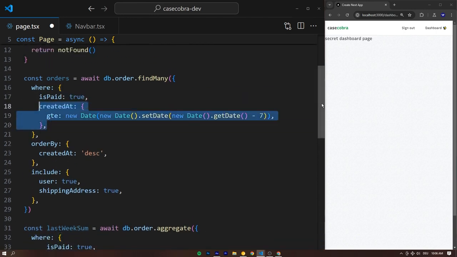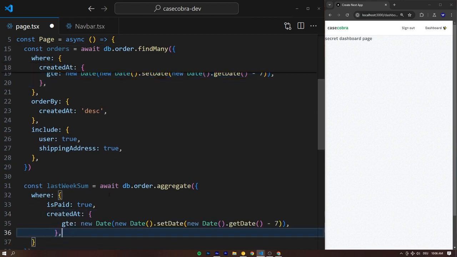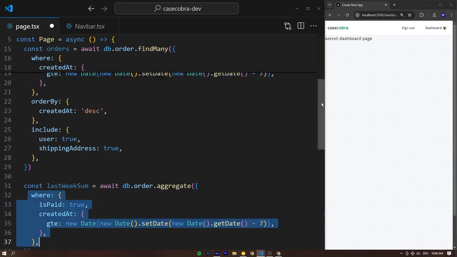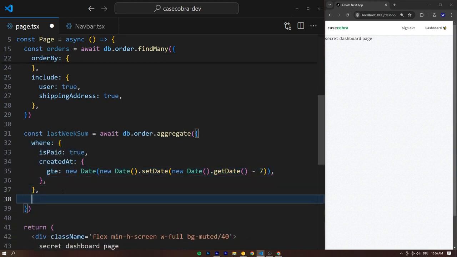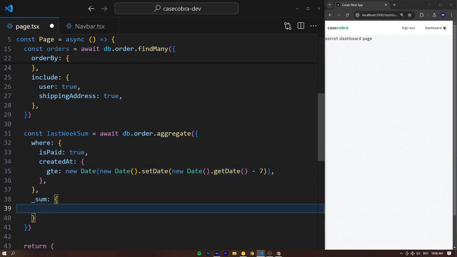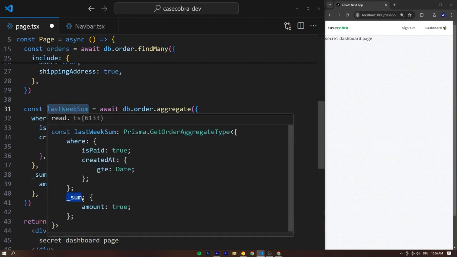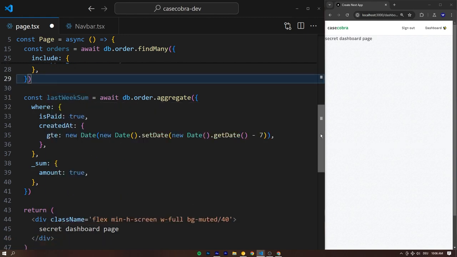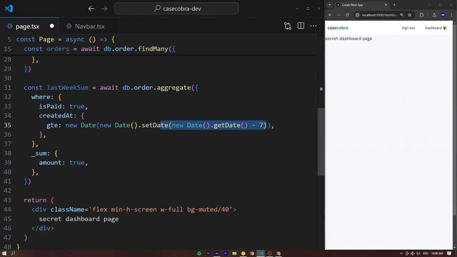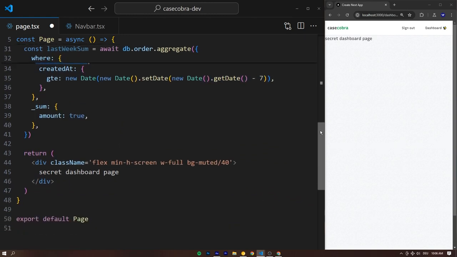Last week we can simply copy and paste this down, so the where clause is basically going to be the exact same as before. The only difference is that we're now going to say _sum, and that is an object. And now what do we want to aggregate on? Which property? That is the amount of our orders. And we're going to set that to true because that's going to be the actual amount that the user paid, meaning that this last week's sum is now going to contain a _sum, which is going to contain the entire amounts from the last week that have actually been paid, verified by Stripe, right?